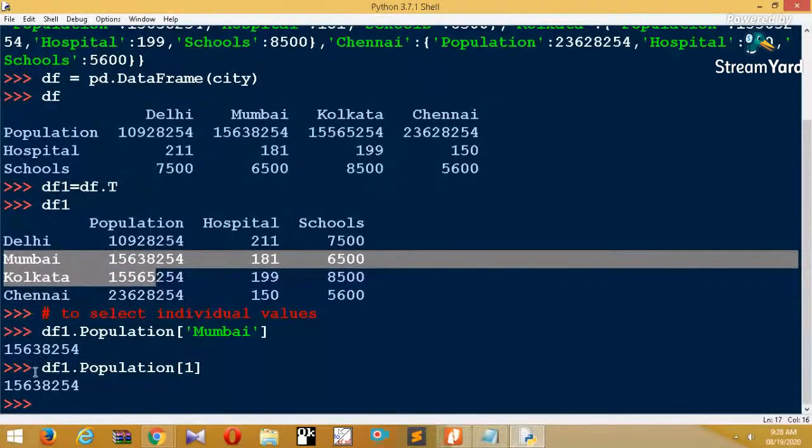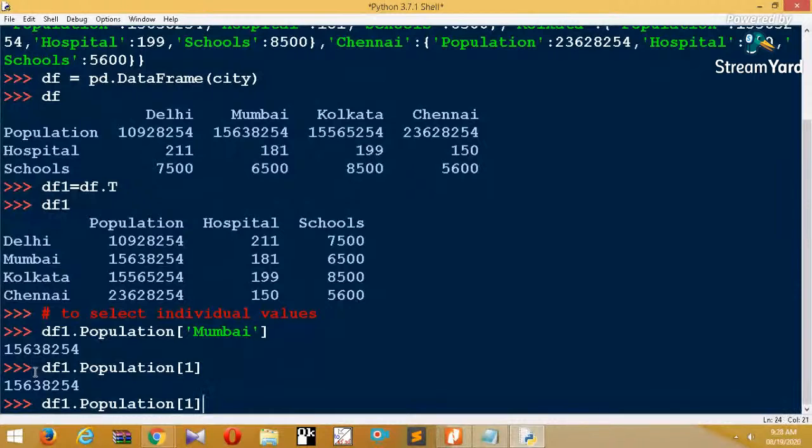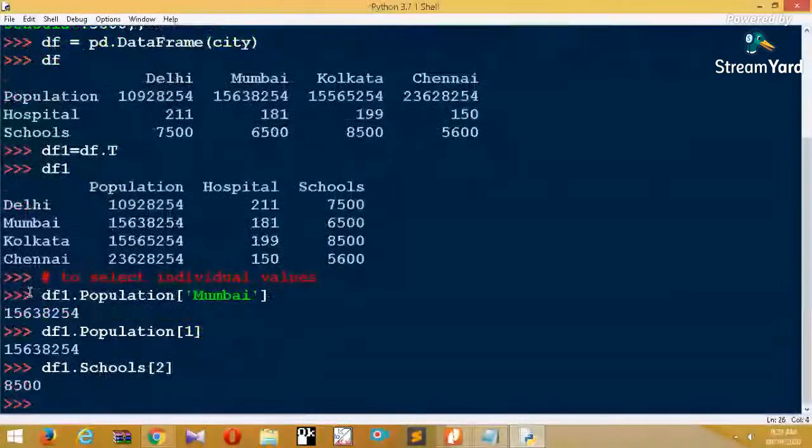In the same way, suppose I want to fetch the number of hospitals or schools of Kolkata, how many schools there are. So either we can mention the row index using the row name, that is, we can write Kolkata, or as per position 0, 1, 2, also 2 we can write. Here it will show us that the schools in Kolkata is 8,500. This is one way that we can fetch the element of any particular position.